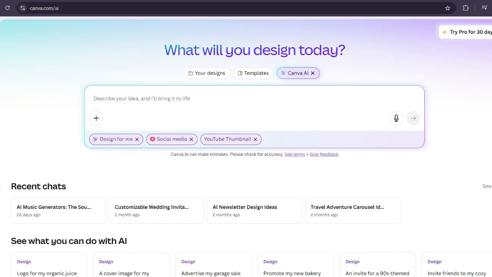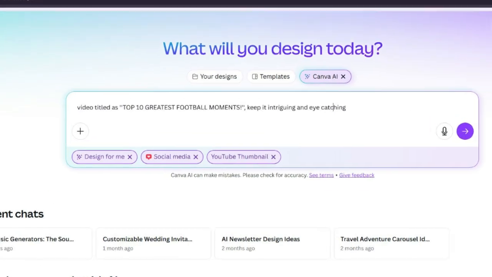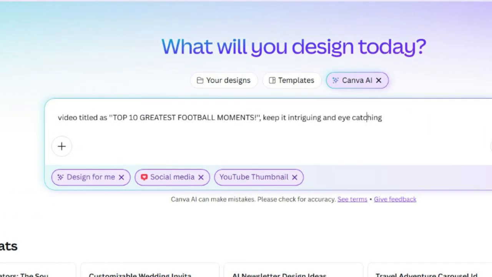Next thing you'll need to do is add in the prompt. Just add in all the details about the idea and concept of the video and the type of thumbnail you want. Go as deep and detailed as you want because it will help in creating a better product. Just for an example, I'm going to go simple like top 10 greatest football moments. I'm also going to prompt it to keep professional and intriguing.